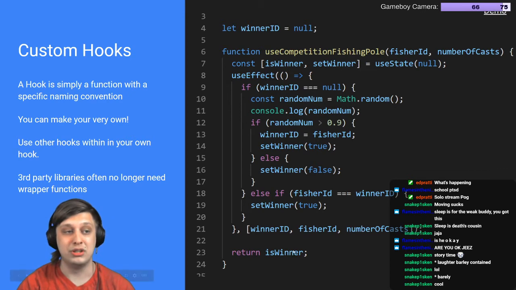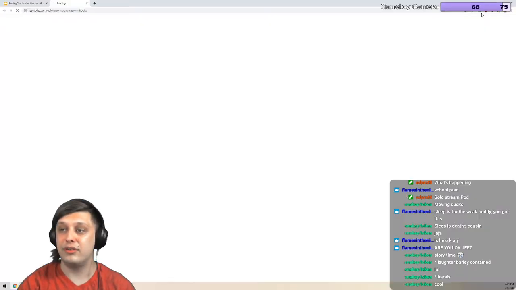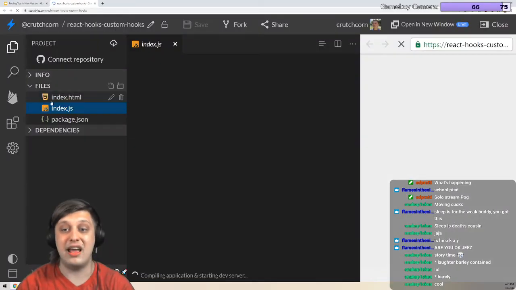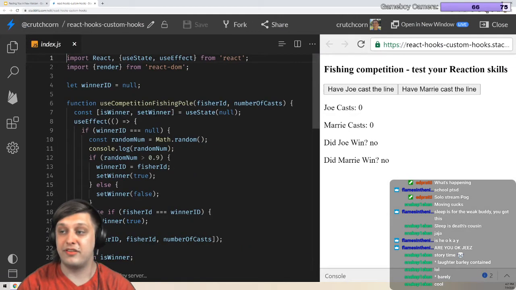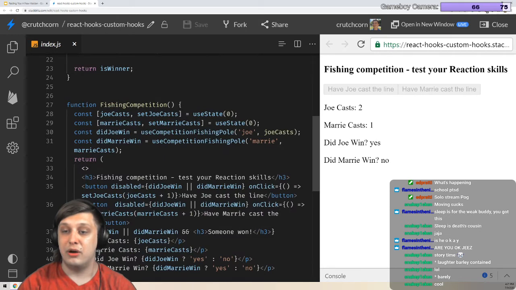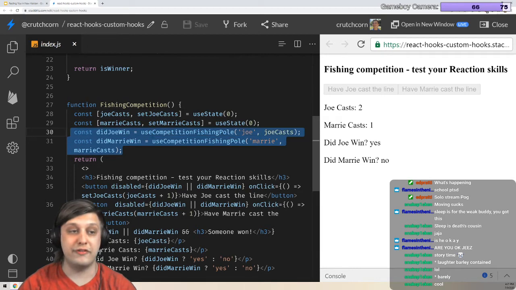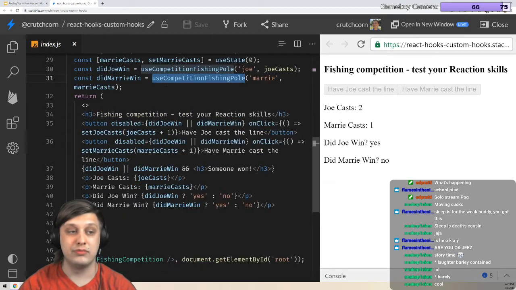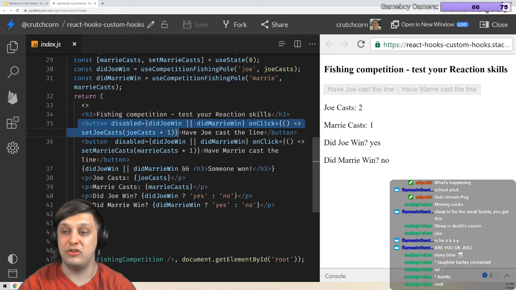Like that's pretty simple. But what it means is that we can now implement this in a few different places. So we can have two different people that cast the line, and we can say something along the lines of have two people, two different instances of this hook, and then set disabled if one of them has won. If not, set the cast to +1 and then see if they won, right?